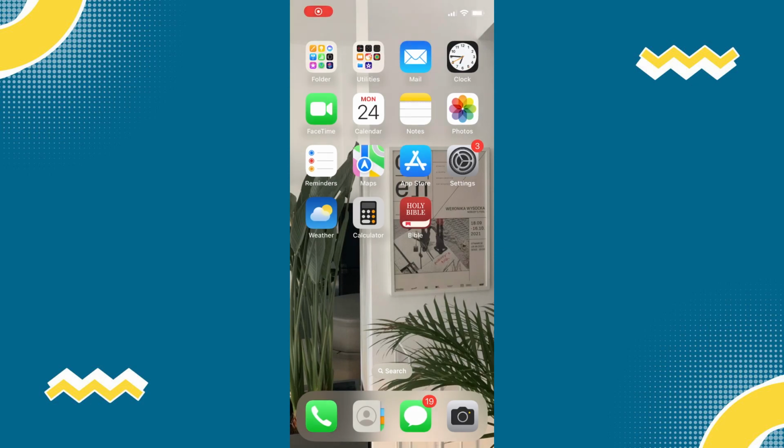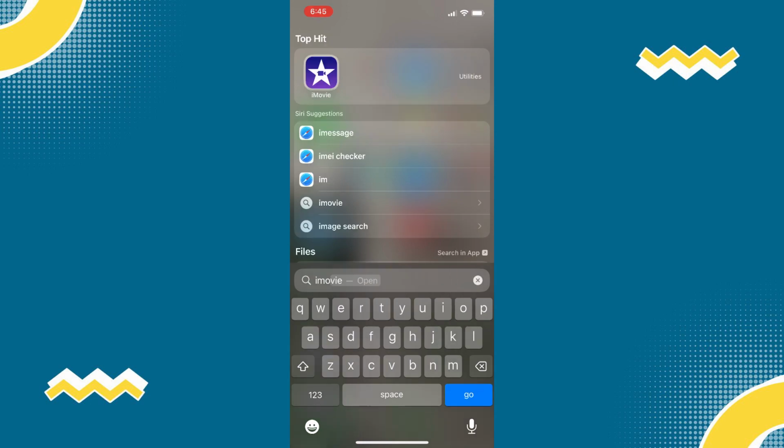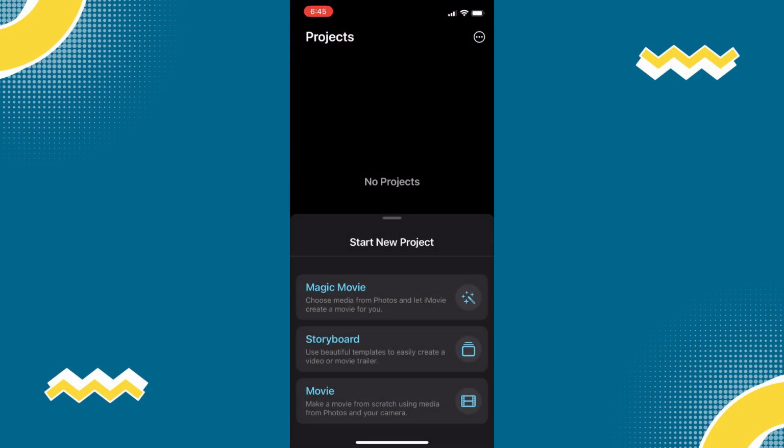On your home screen, swipe down to search for the app, and then search for iMovie. Open the app, and on this page, you will see 3 options to start a new project. First is the Magic Movie. Then we have here the storyboard, and then lastly is the movie. Let's first try the Magic Movie, and I'm gonna show you how to use this feature.